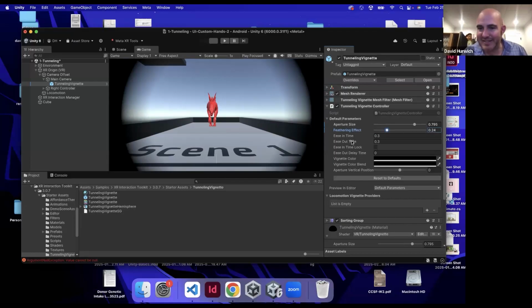When it says ease in time, that's how long you turn or move before the tunneling kicks in. What this is saying is essentially it's going to happen after about a third of a second. If you want to make it longer, I could make it 1 or 2 seconds, which means it would wait 1 or 2 seconds before it kicks in. So you can play around with timing.